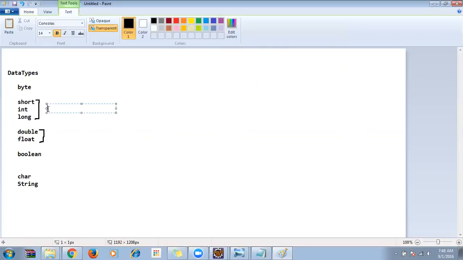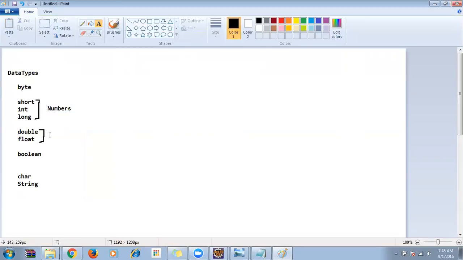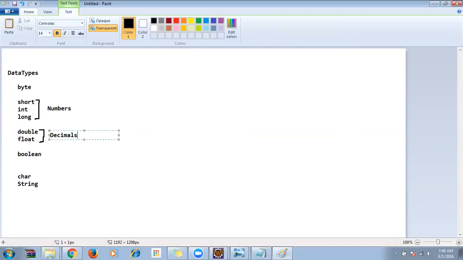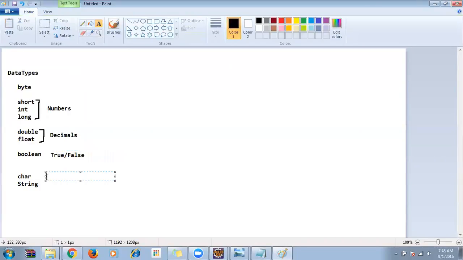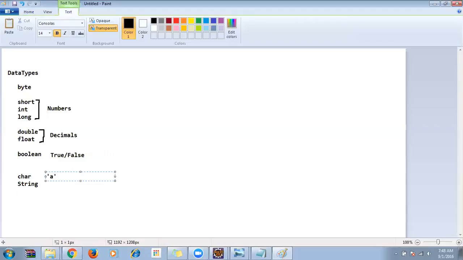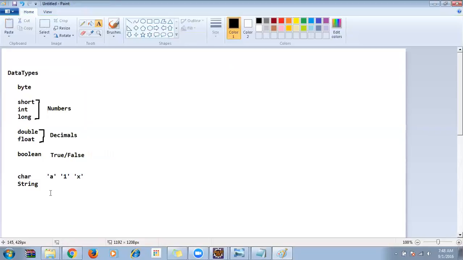Okay, these things will deal with numbers. Then double and float will deal with decimals. Then boolean deals with true or false. Character deals with any single character, and that should be in single quotes. It can be a number or it can be anything, but that should be in single quotes.